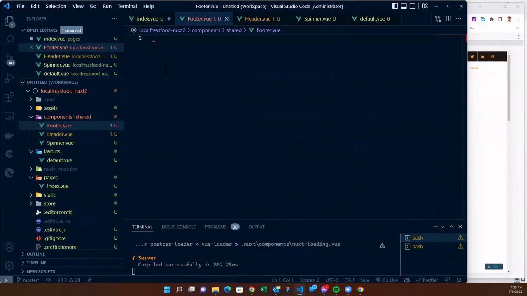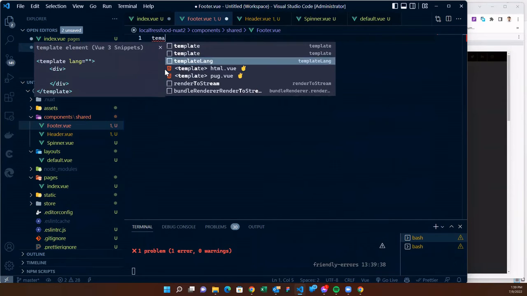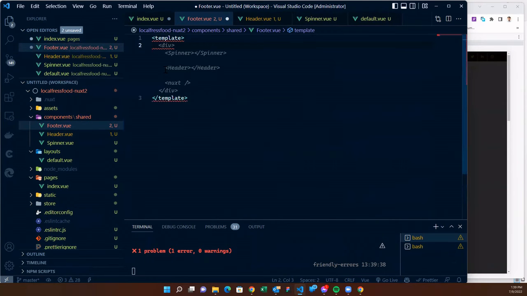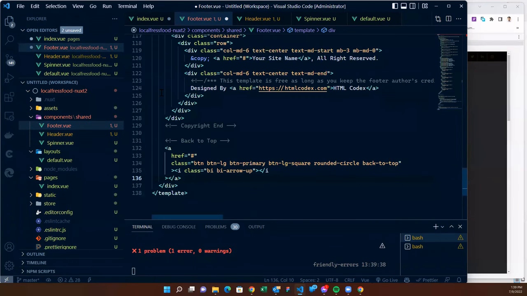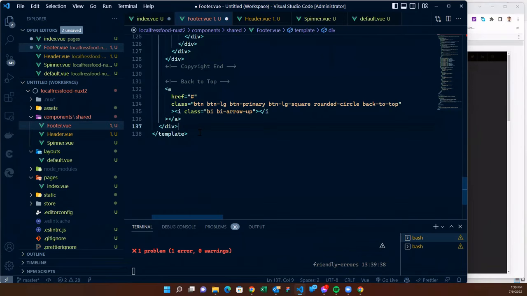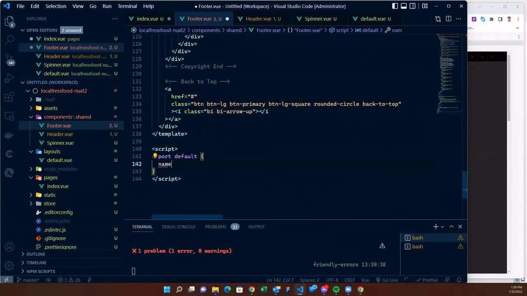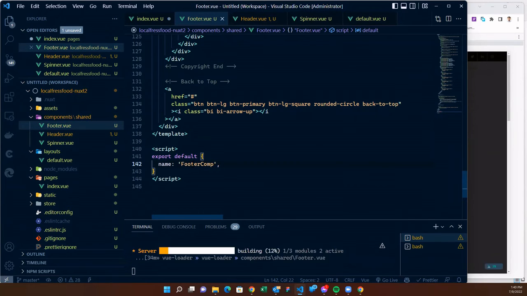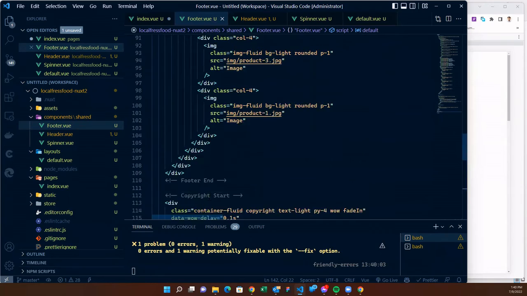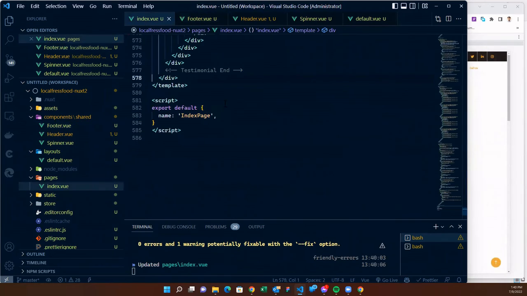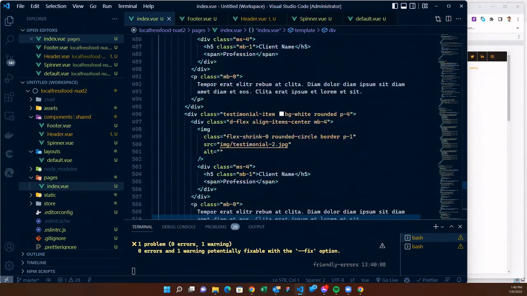file, footer.view, and we have to have a template. And as we discussed earlier, we have to have a root element. So we'll keep a div, and we'll keep everything inside the div. And then we need a script where we'll say name is equal to footer, but we'll say FooterComp, because it has to be two words. Okay, so index is already saved.